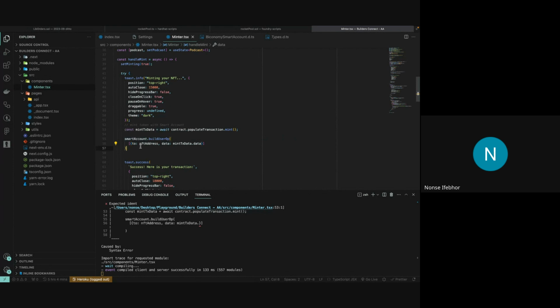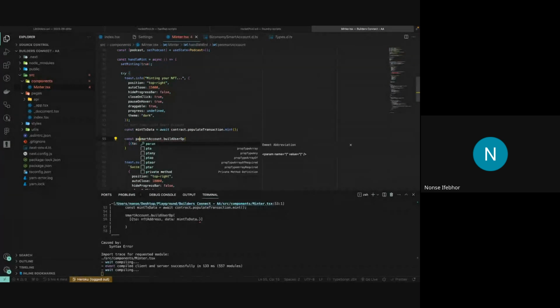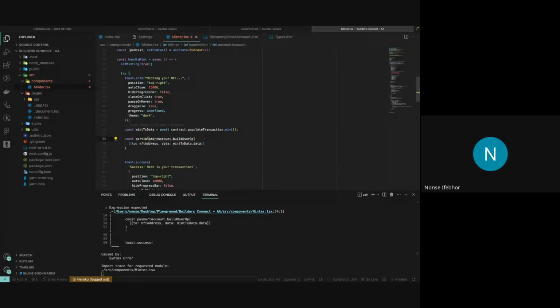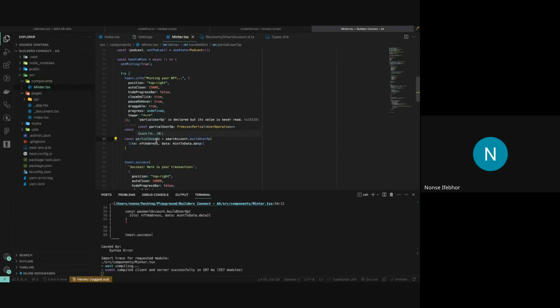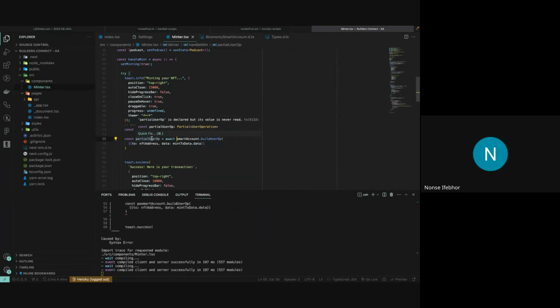So I built the user op, but the user op returns what Biconomy calls a partial user op. So let me just call this partialUserOp. I'll use await here because it's a promise. It's partial because all the data has not been filled in. For me to fill in the data, I need to fill in the paymaster data. The paymaster data is what allows us to sponsor the transaction. All right.